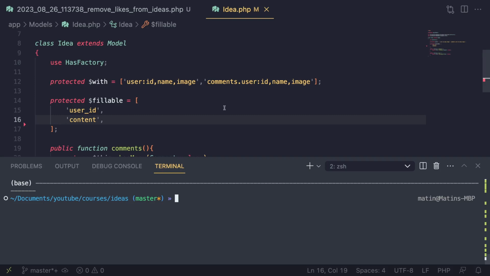Now, for pivot tables, generally the convention in Laravel is to use singular. I explained this in our follower tutorial. It's going to be very similar, so I'm going to follow that. I think I'm going to name it idea_like. I think I comes before L in English, right? Yeah. Okay. So let's go ahead and create our migration first.